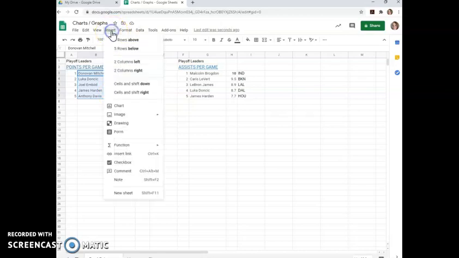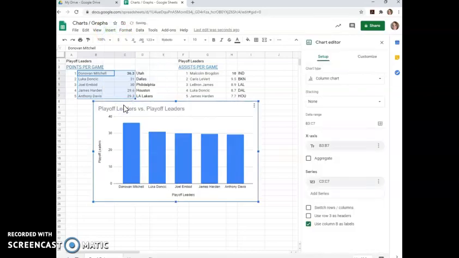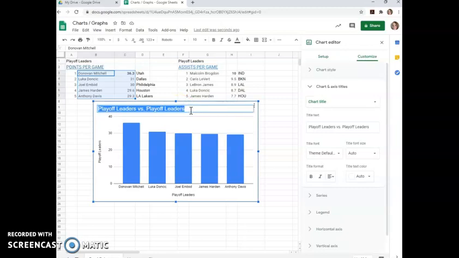Okay, so now that it's selected, I'm going to go to Insert, Chart, and it automatically chose what it thought I'd want, which was a nice column chart. You can see it gave me the names already. It gave me a vertical axis that's meaningful between 0 points and 40. And now I have a lot of choices. Playoff leaders versus playoff leaders. I don't think that makes any sense as a chart title, but I can double click in there and change it to playoff leaders points per game.